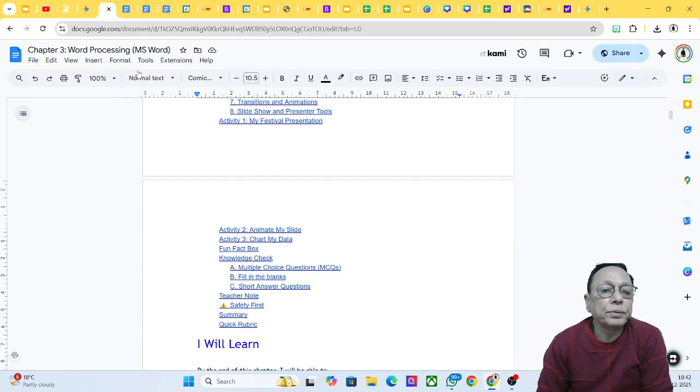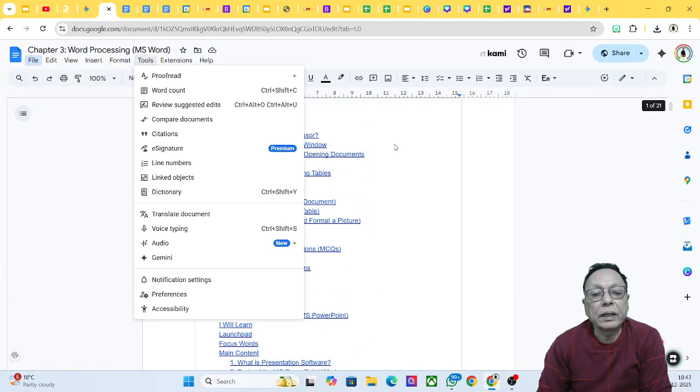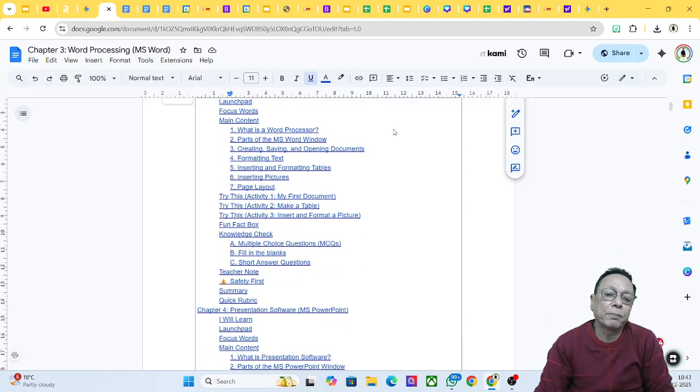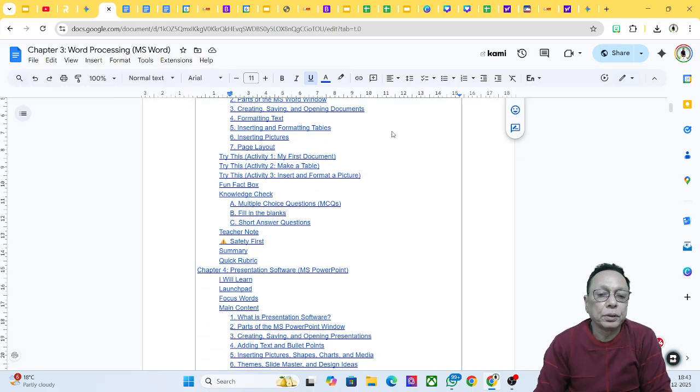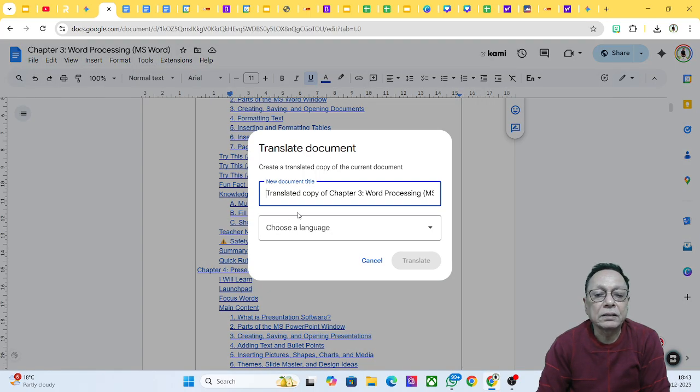Now I'm going to discuss some more options which I think you should know about, like translating the document. If you want to translate this document into another language, for example the complete document is in English and you want to convert it into Hindi, you can translate this version to the Hindi version. So how to do this? You will have to go to tools, and here is the option translate document. When you click this, it will ask in which language you want to translate.